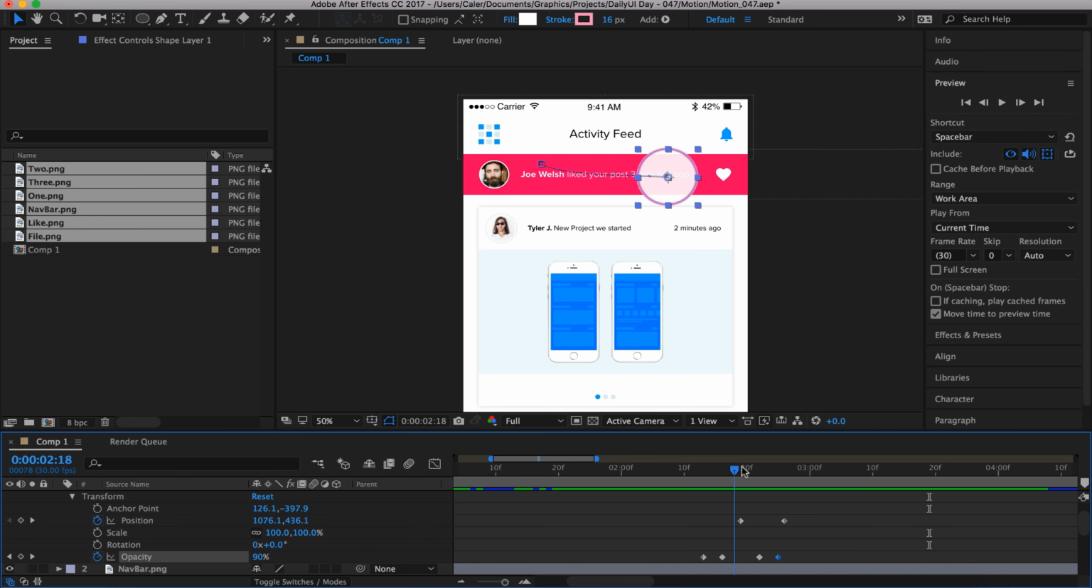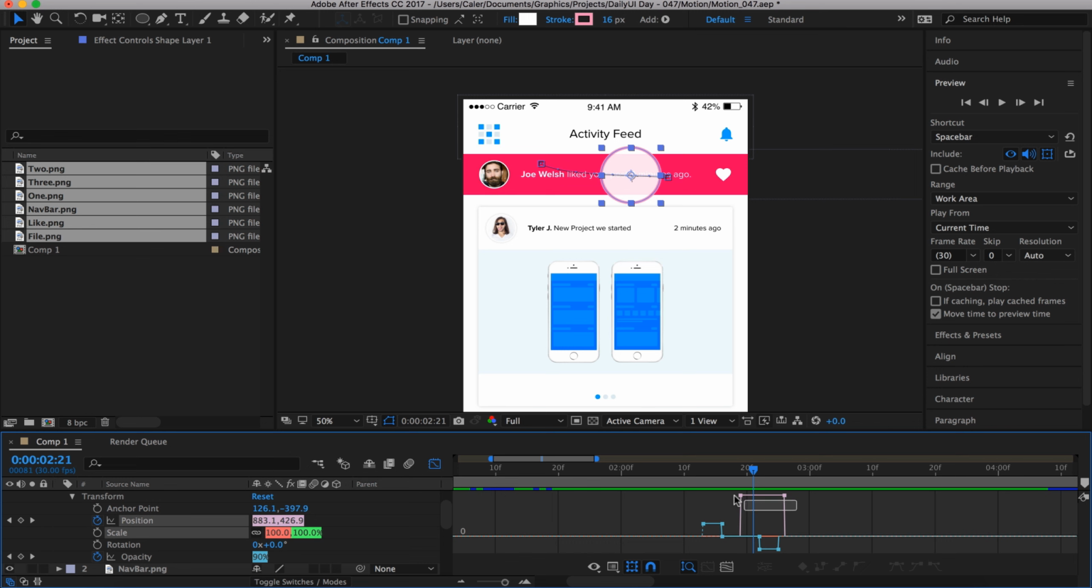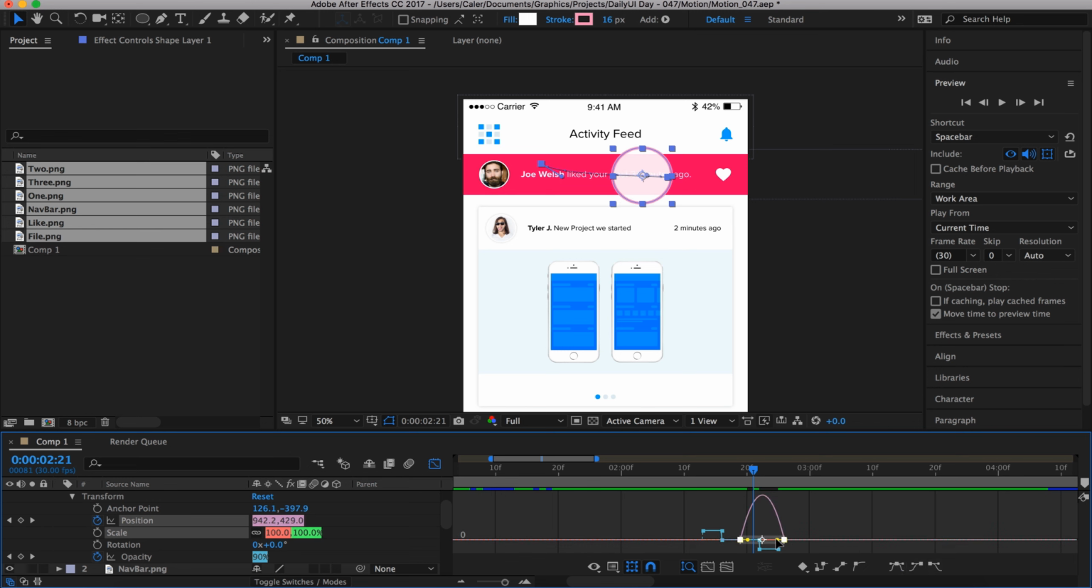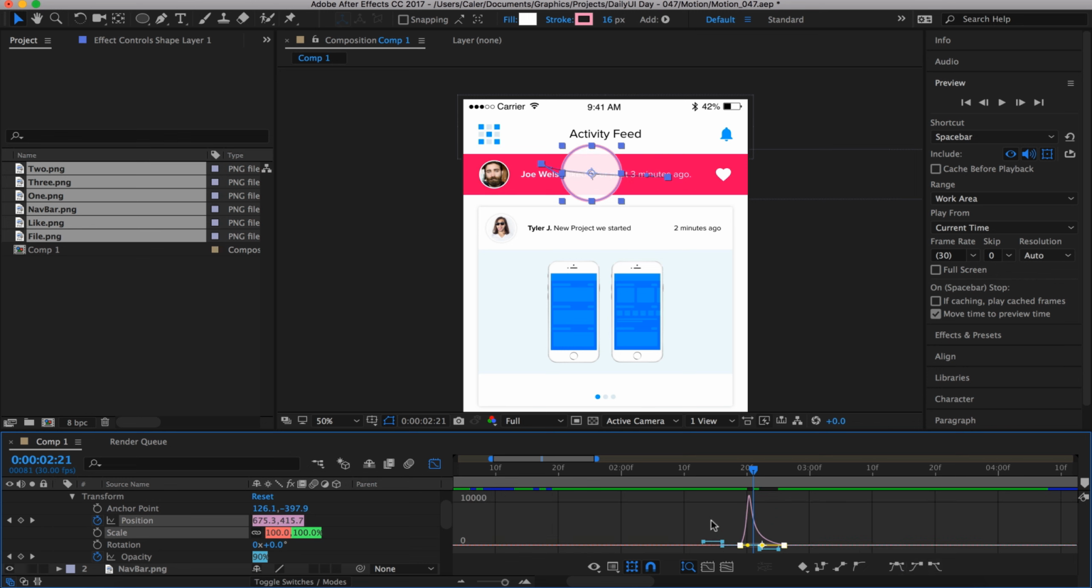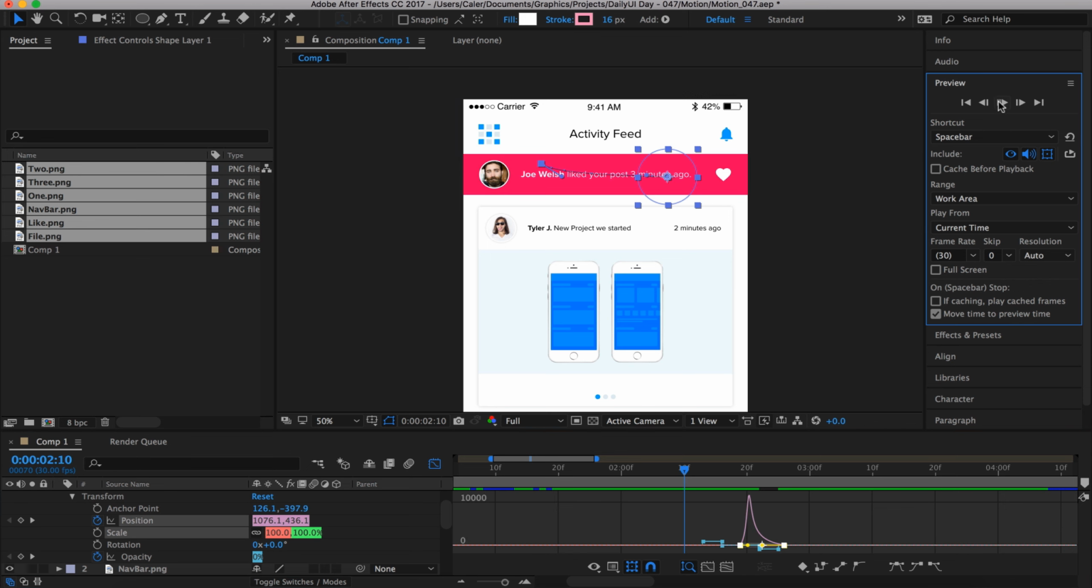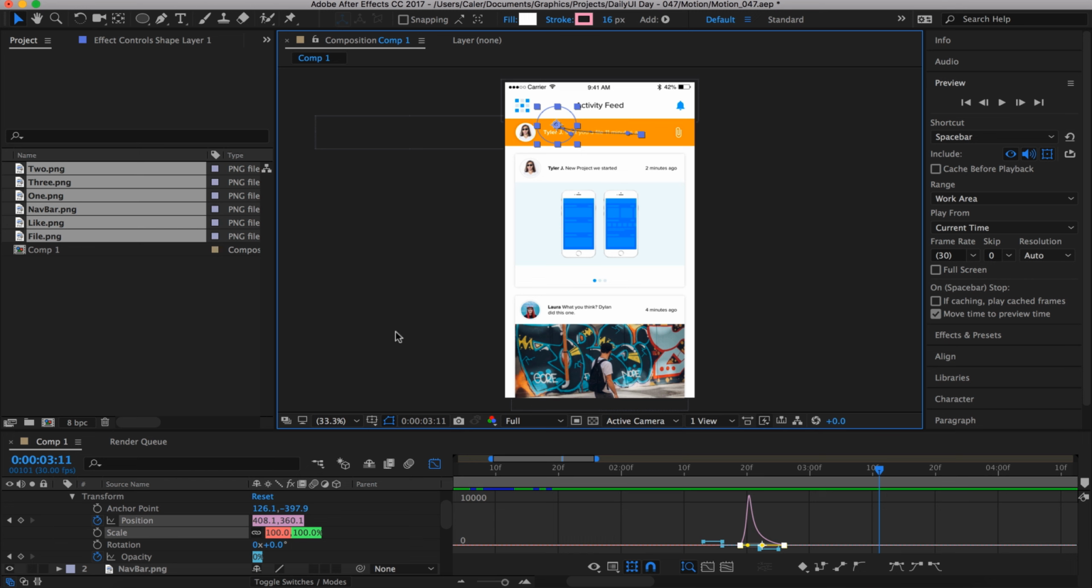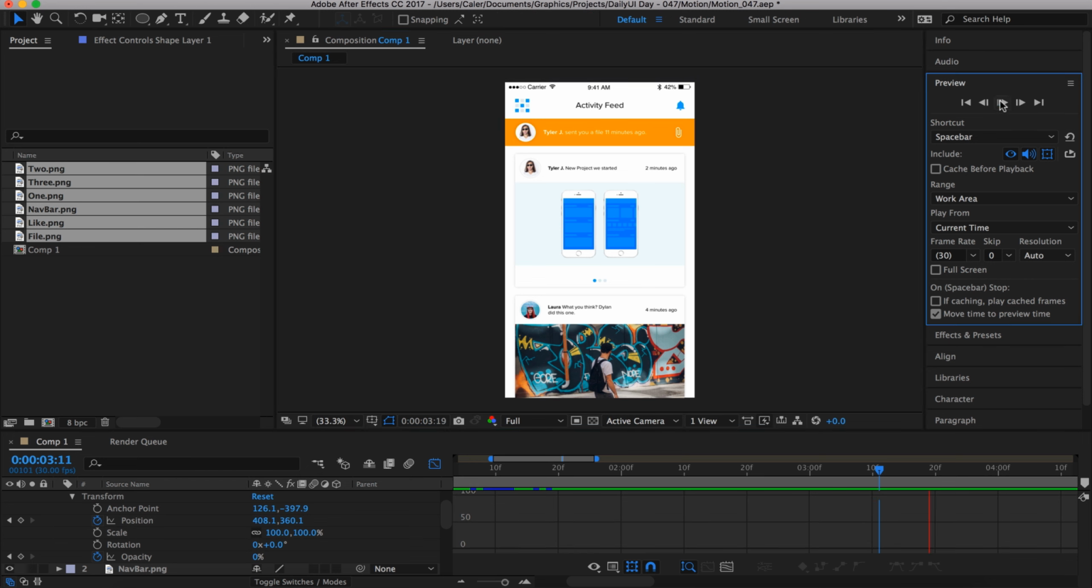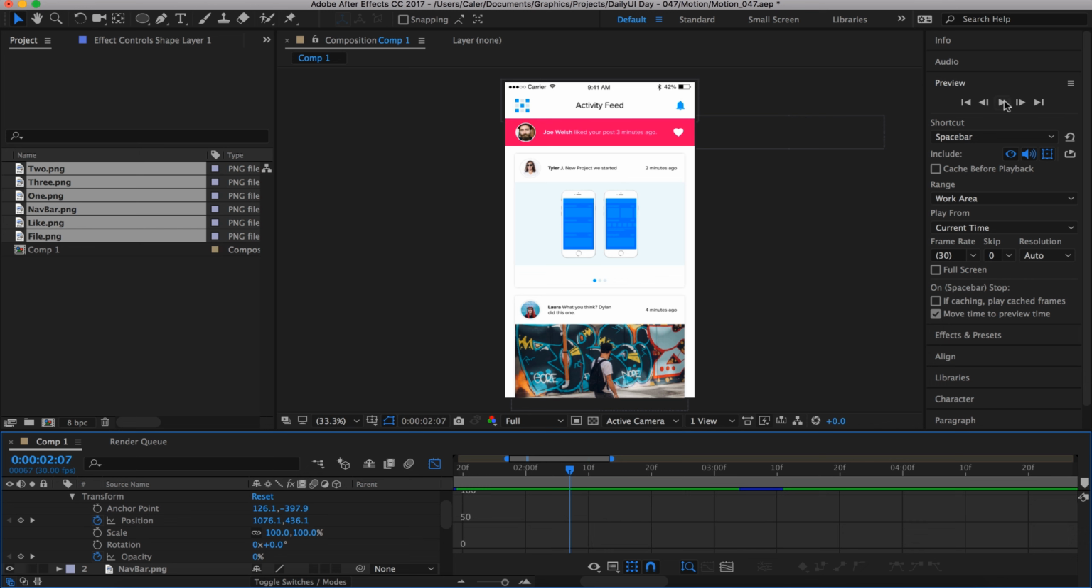Like that. And then we're going to adjust the graph editor on the position. So I'm going to round that off. There we go. Like that. So if I zoom out, deselect it, we can view it. Actually, gotta go back. There we go. Now I can view it.